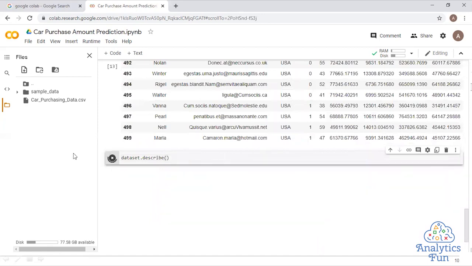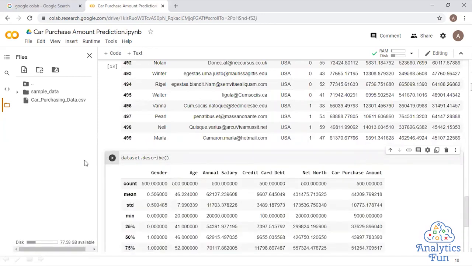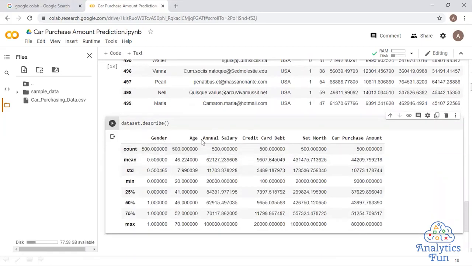It will describe only the quantitative columns. So we have gender, age, annual salary, credit card debt, net worth, and car purchase amount. And we have a lot of information such as count, mean, standard deviation, min, and so on and so forth. First of all, I will start with the mean, because it helps me to understand the data and quickly get up to speed with it.